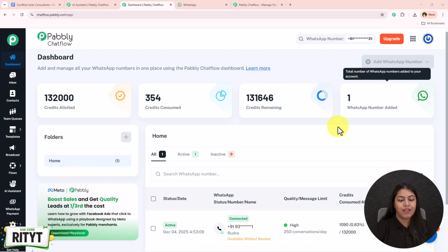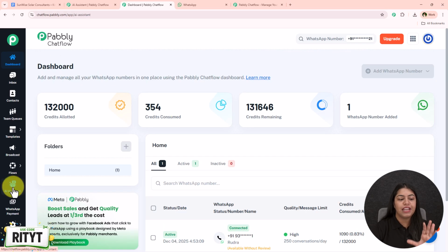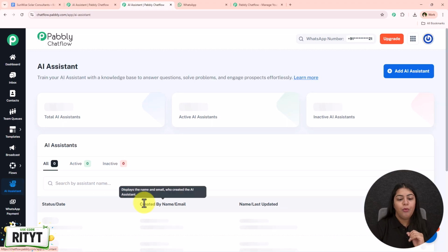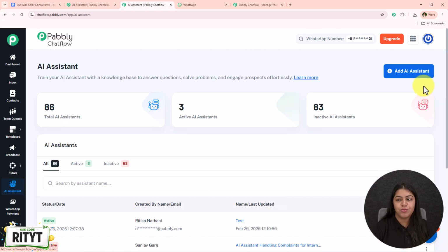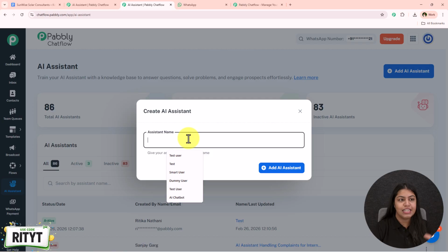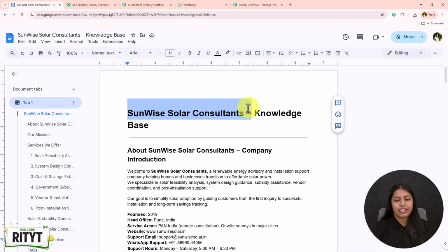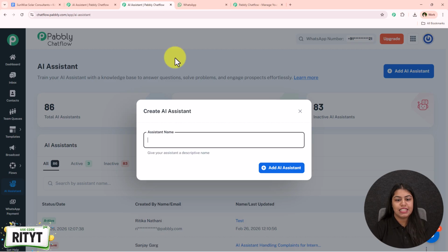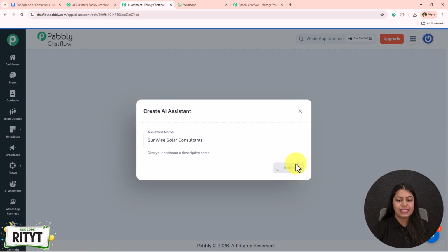After you add your WhatsApp number, what you have to do is from the left hand side, go on this AI assistant feature. Once you're on this AI assistant, what you have to do is click on this add AI assistant. Now it is asking for the assistant name. So let's say I am going to name this assistant as Sunwise Solar Consultants and click on this add AI assistant button.